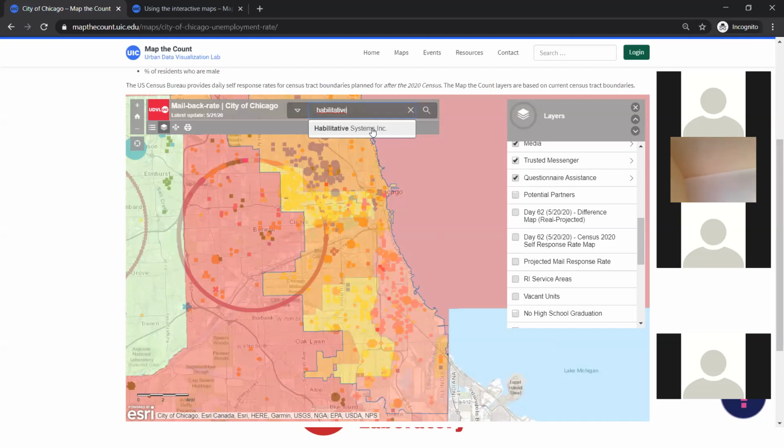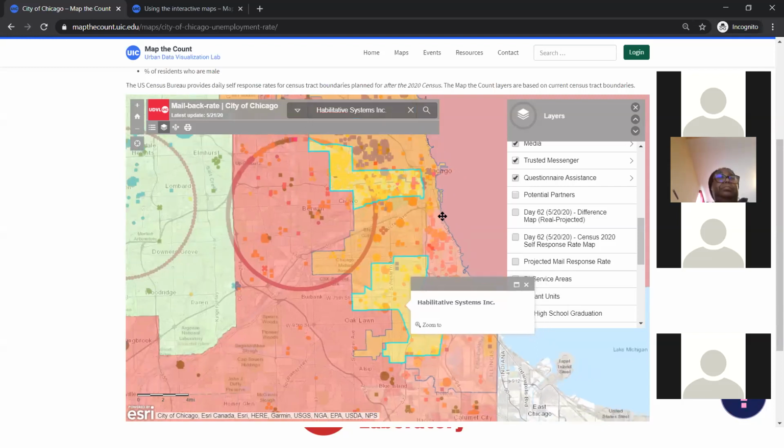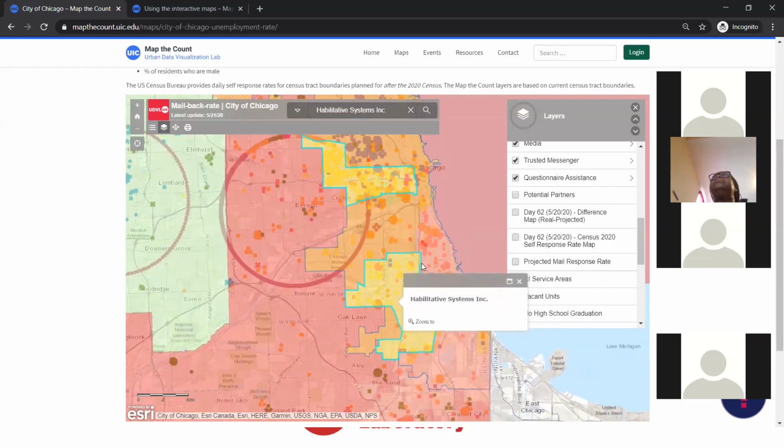Okay. And so this is a good example for how an acronym would not work. So in the system here, it's listed as just Habilitative Systems Incorporated. So I'm going to click on that after I typed in habilitative. And you can see the areas that they have are highlighted, they're surrounded by this blue. So I'm going to maybe zoom in just a little bit.